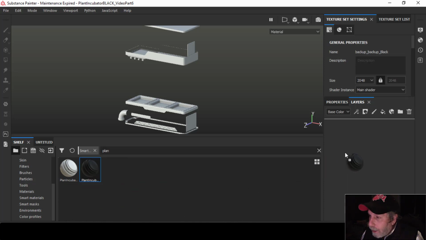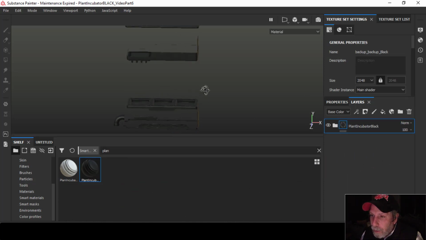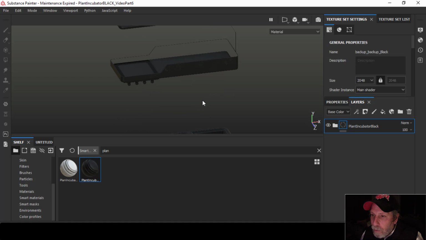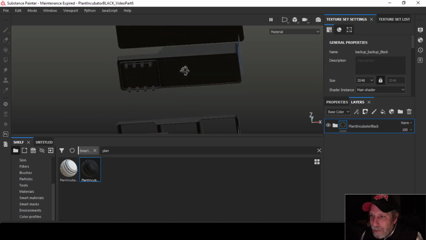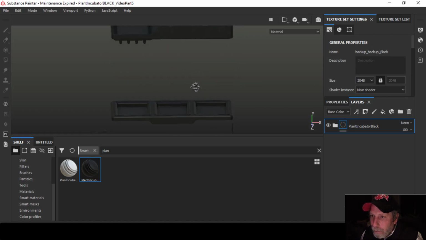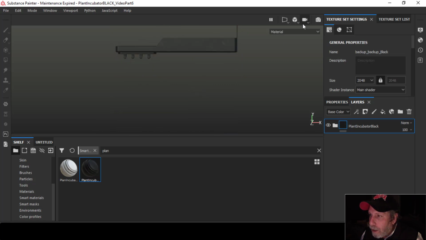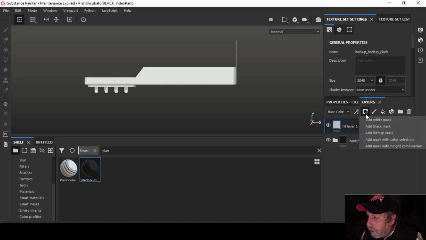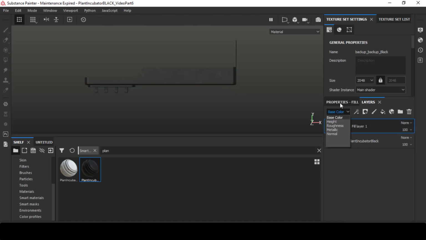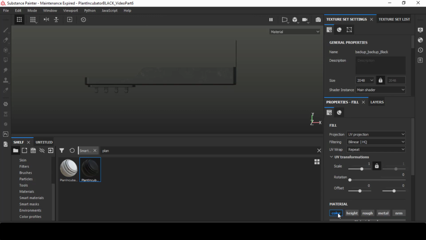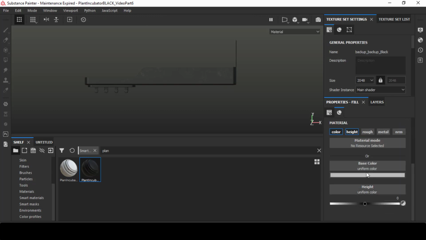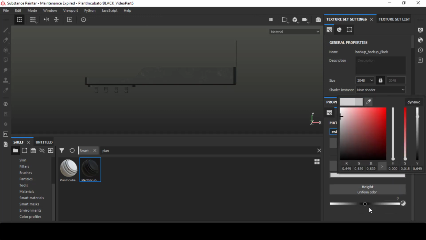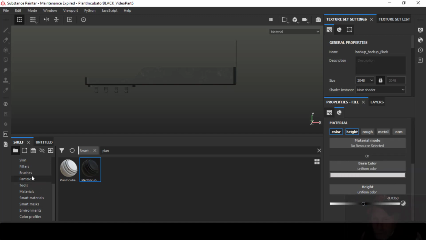and I'm going to add this black material on this. And of course I've decided to do it separately, which I don't know if that was a great idea or not, but this is where we're at. So I've got my basic material here, and I'm going to add a fill layer and a black mask, and we're going to do, say, color and height for this. Make this a bit whiter and drop it down just a little bit.